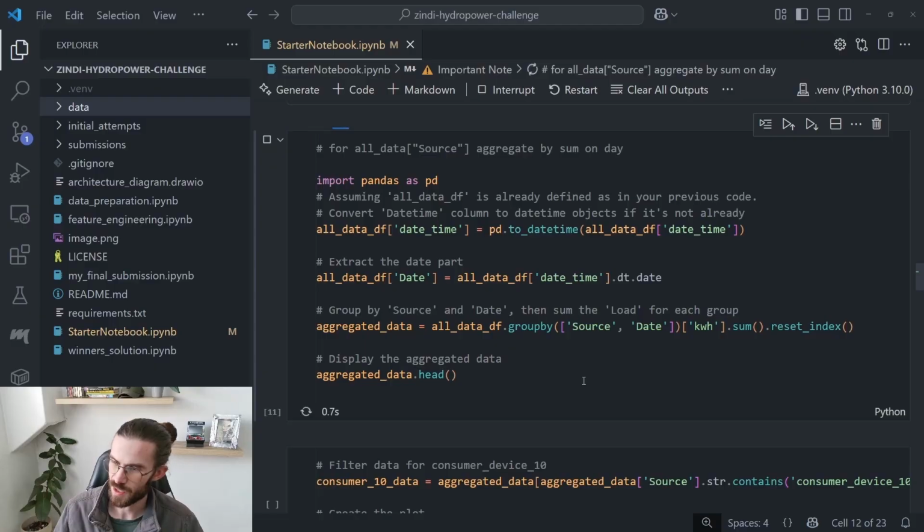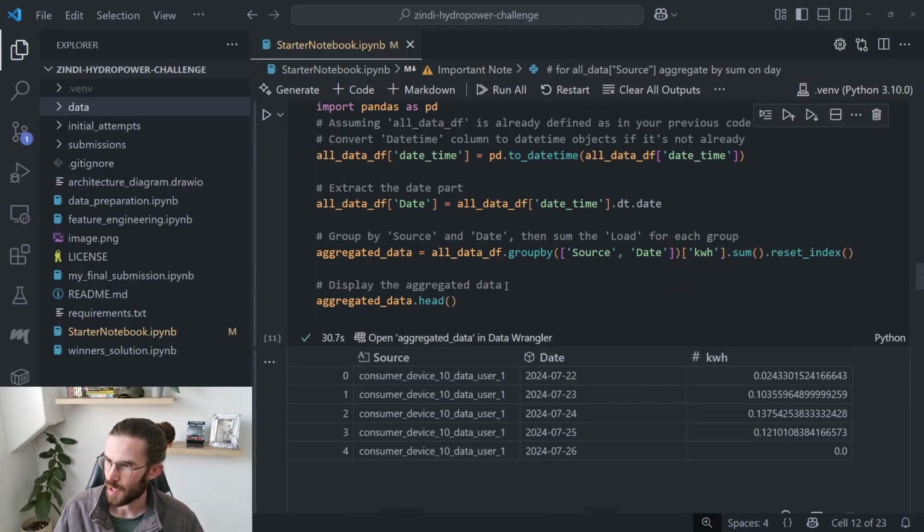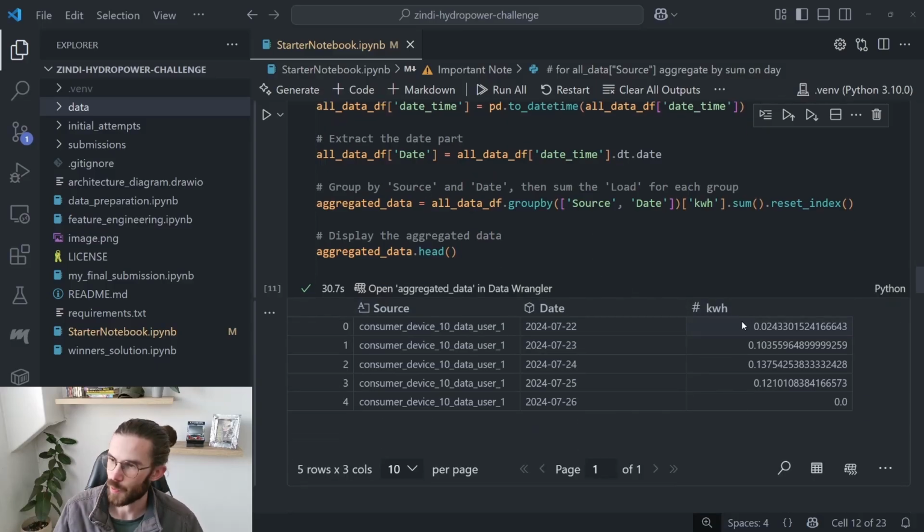So let's go ahead and execute this. All right, and from the output, we now get a source per date kilowatt hour sum in this aggregate. We now have the total kilowatt hours produced for a particular date for a particular source, and this is what we want to forecast.